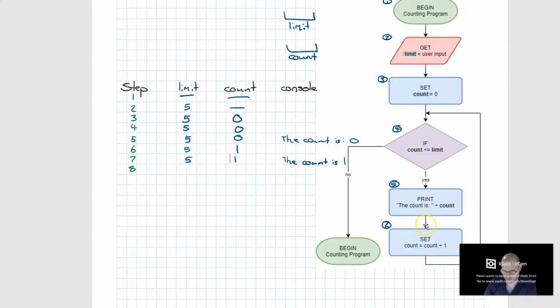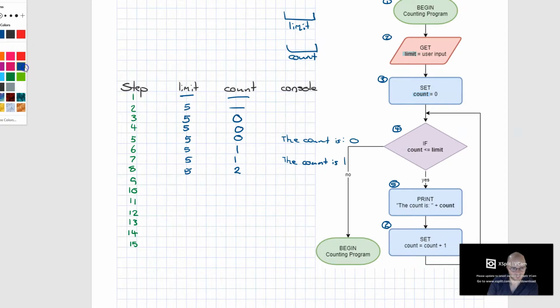Then downwards to next step, 6. Set count to count plus 1. So we're at 1, now we're going to go to 2, and limit's unchanged. Now, I've run out of numbers, so I'm going to increase these just by a little bit. Should be enough for now. Alright, so we've just incremented our variable count.